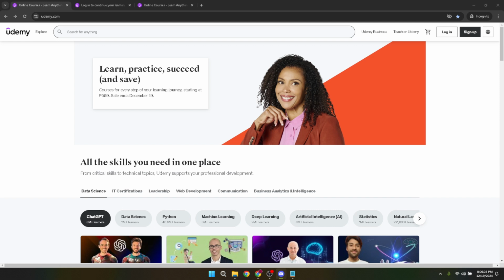After clicking the Google icon, you'll be prompted to choose your Google account. Make sure to select the account you want to use for Udemy. This step is crucial as it links your Udemy activities with your chosen Google account, making future logins a breeze.